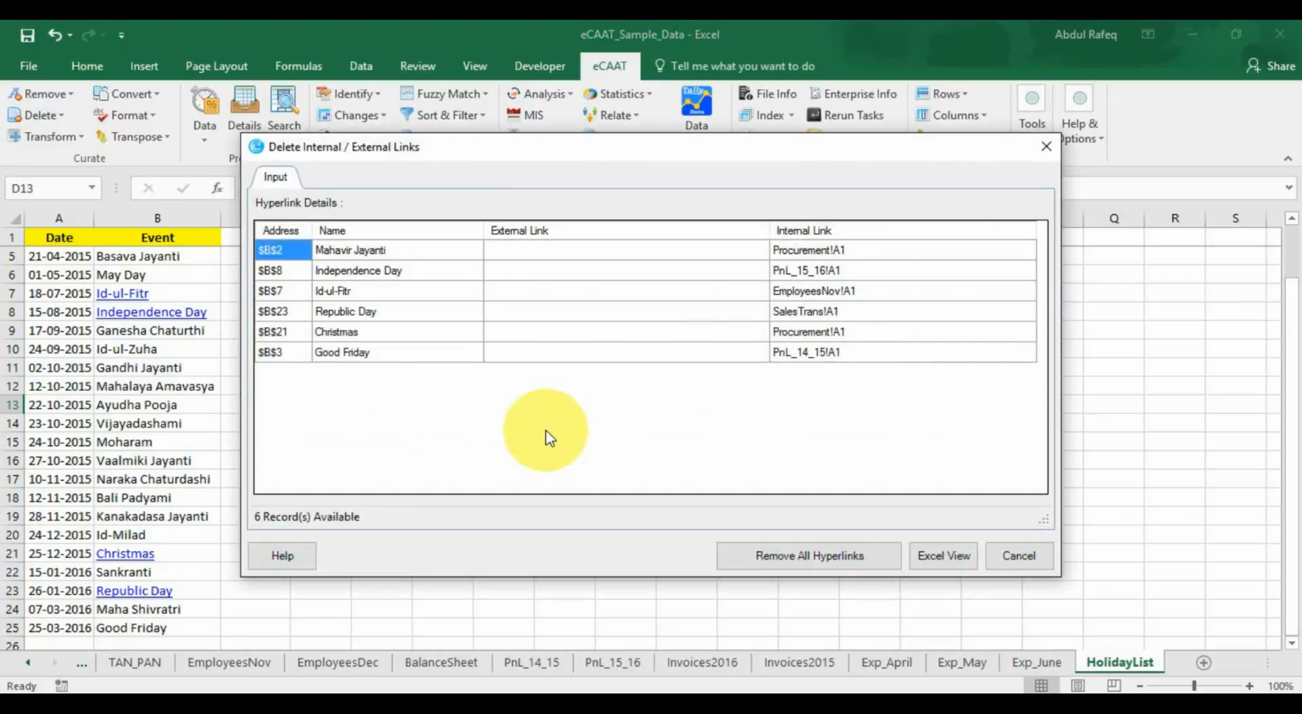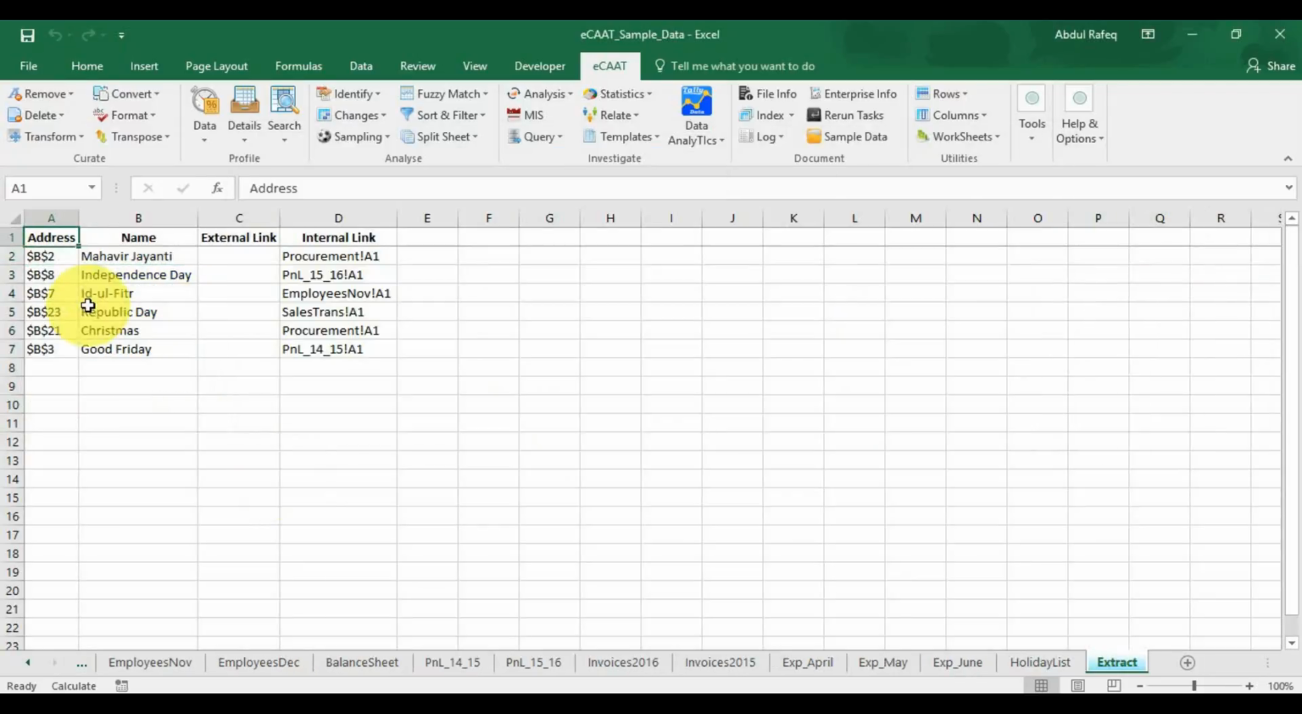As you can see, information in regards to the internal links are displayed. The user can also view this information in an Excel sheet. All the details are displayed in a new sheet. Let's move on to the next function.